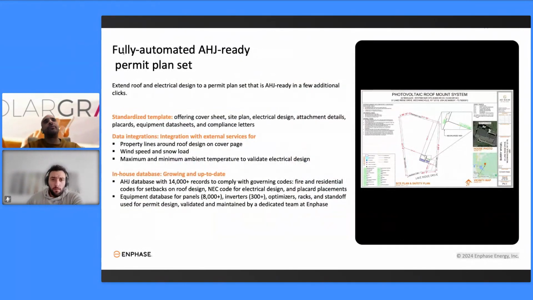Just a little bit of information about how fully automated our AHJ is. We extend roof and electrical design to permit plan sets with a few additional clicks. Once you run through that design and place your panels, another few more clicks and you're able to generate that SLD in the full permit plan set. That's the goal of Solargraf release, to streamline that full process from A to Z.